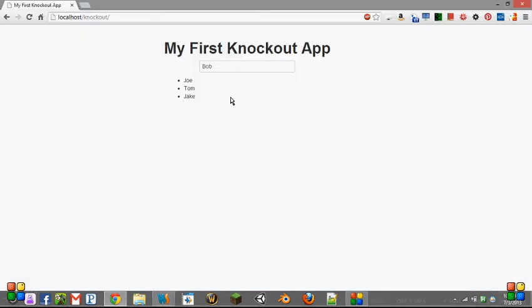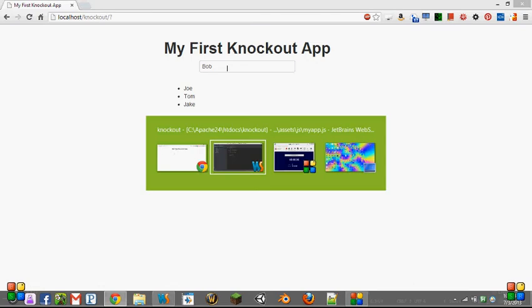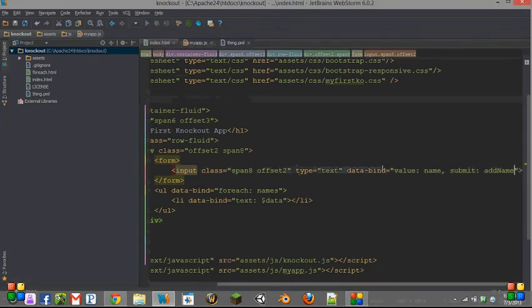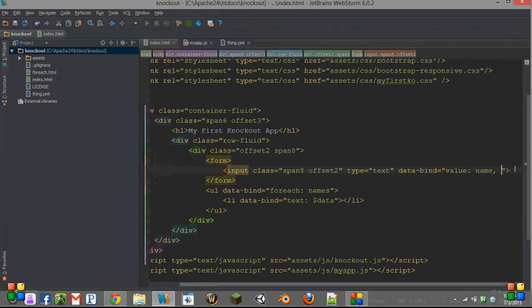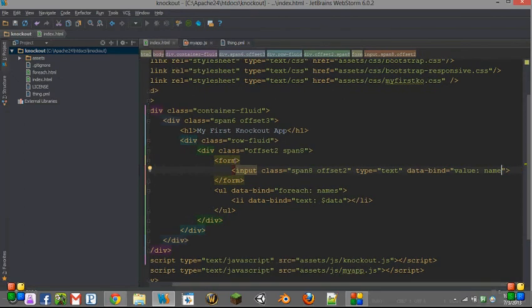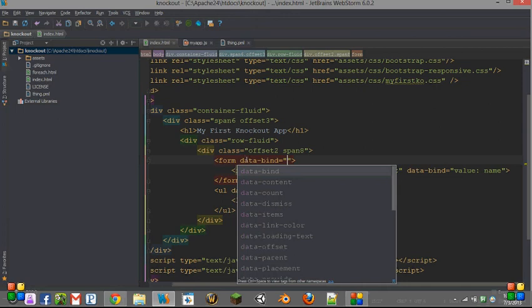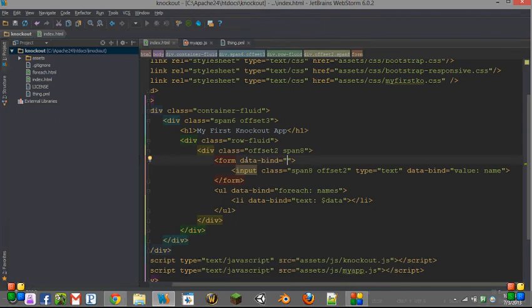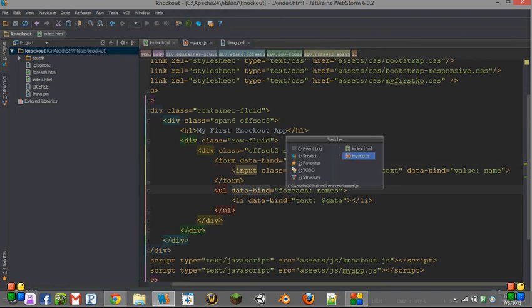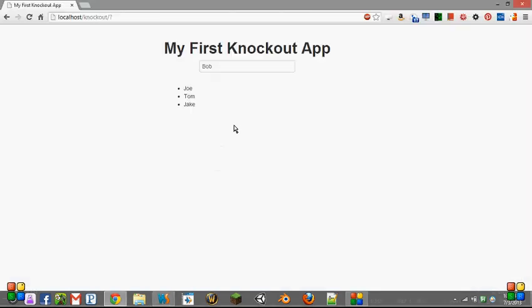And now we have some default names here, but if we were to go up to Bob and hit enter, curious, the submit needs to be added to the form. That's what I was missing. So data-bind and submit. When we submit this form, it's going to add the name. So if we reload this page and click on Bob and hit enter, it's going to add Bob.